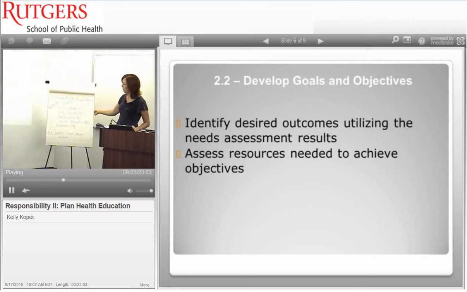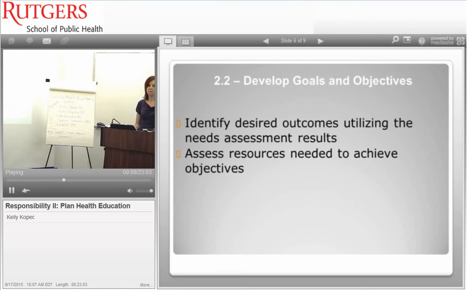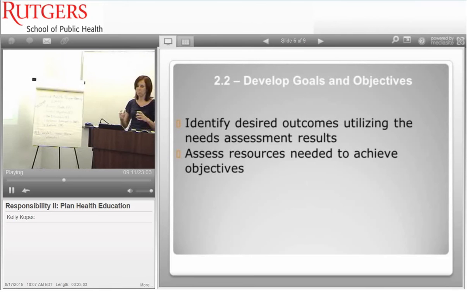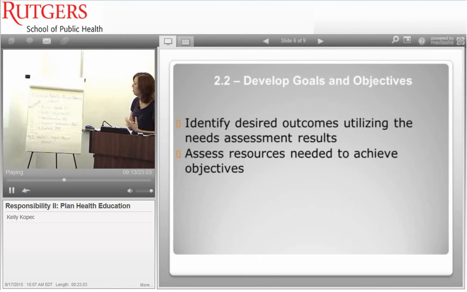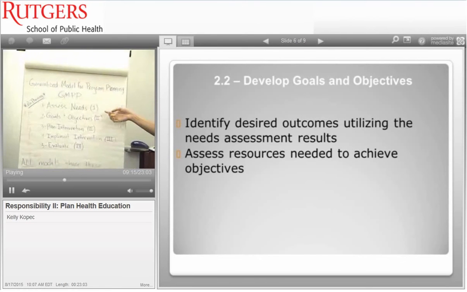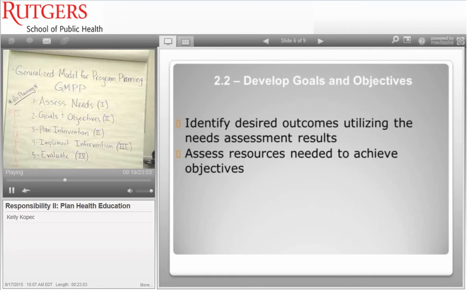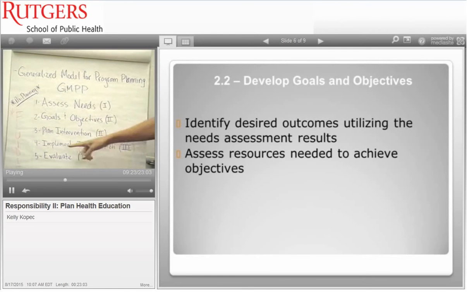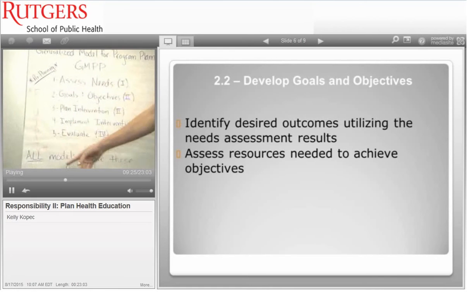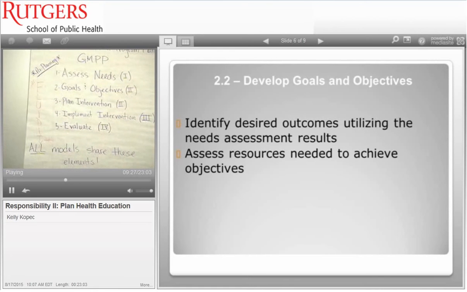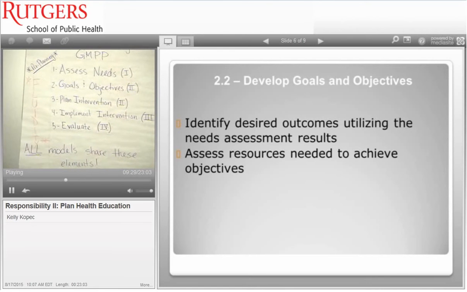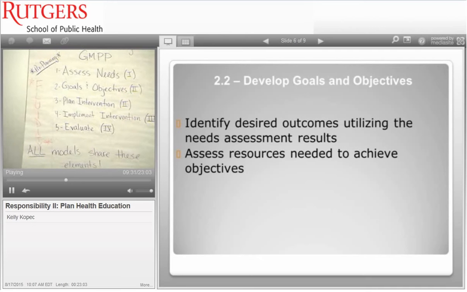What we're going to go over first is a generalized model for program planning. We're just going to go over this briefly because all the responsibilities are going to break down the steps themselves. You have assessing needs, developing goals and objectives, you plan the intervention, implement the intervention, and evaluate. And here you can see on the side is the third F of program planning, which is fluidity, that it is a step-by-step process and it should flow from step 1 to step 5.